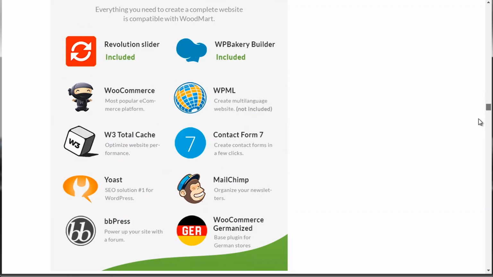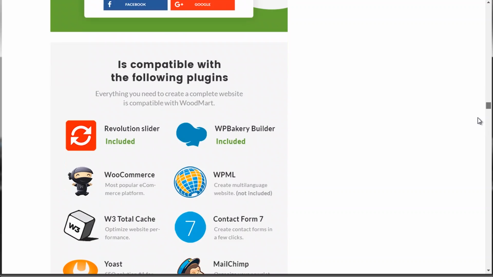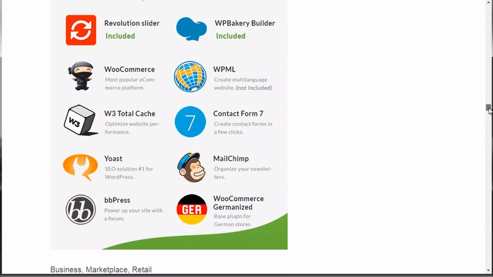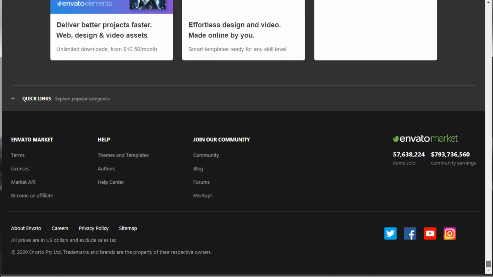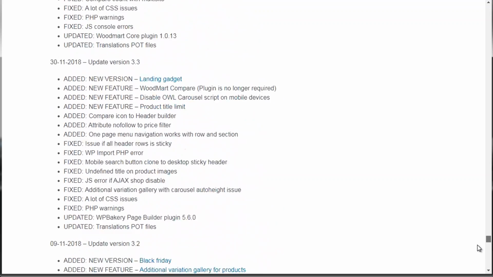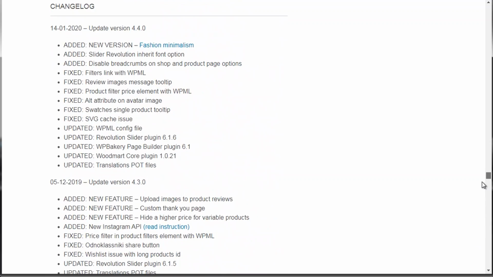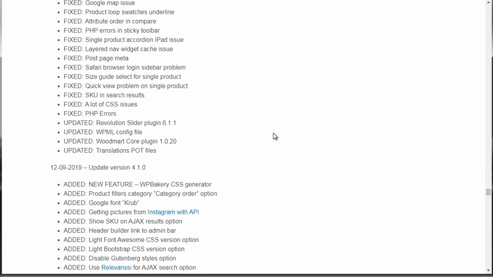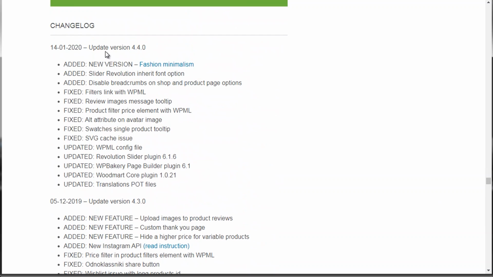So as we scroll down, we're seeing a lot of different features, a lot of different benefits, and different plugins that are included. So I want to say, when you find a theme that you really like and you want to do some due diligence, what you want to do is you want to scroll all the way down to the bottom, and it will show you what we call a change log. A change log basically tells you how many times or how much the theme has been updated.